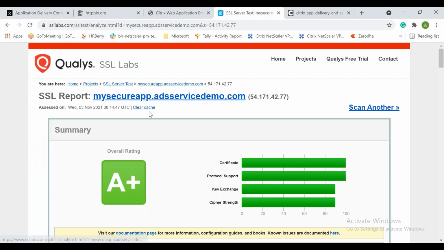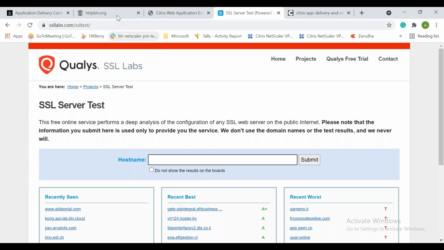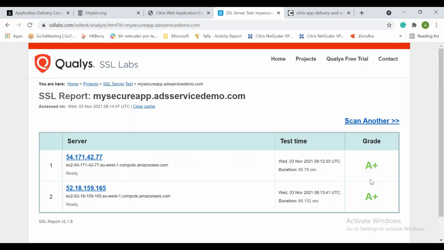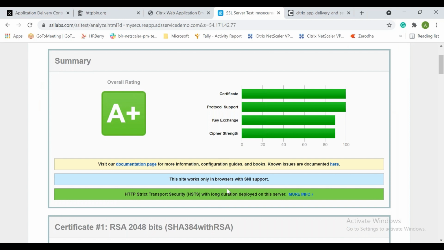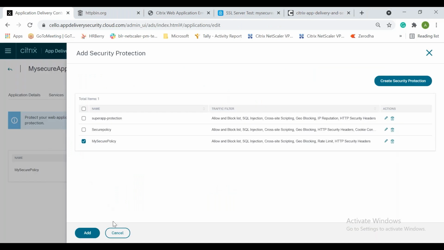Now coming to the other part, which is Qualys SSL Labs. I want to test my app URL, test your site certificate and configuration. Let's do this. Submit. As you can see, there are two sites for this application, and both sites are A+. This is based on the standards of Qualys SSL Labs. We define this intent, which is A+, to make sure that the application is highly secure. So this is what we have with respect to the application.